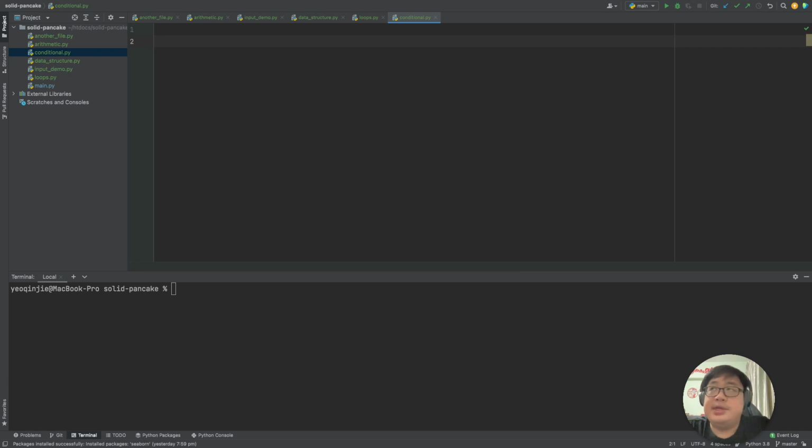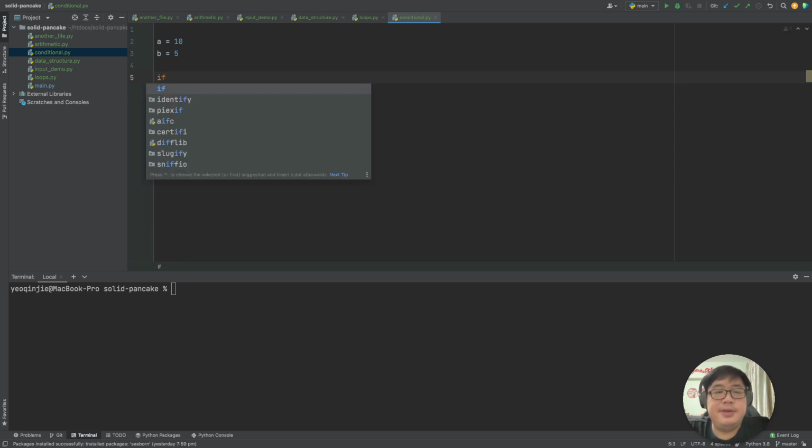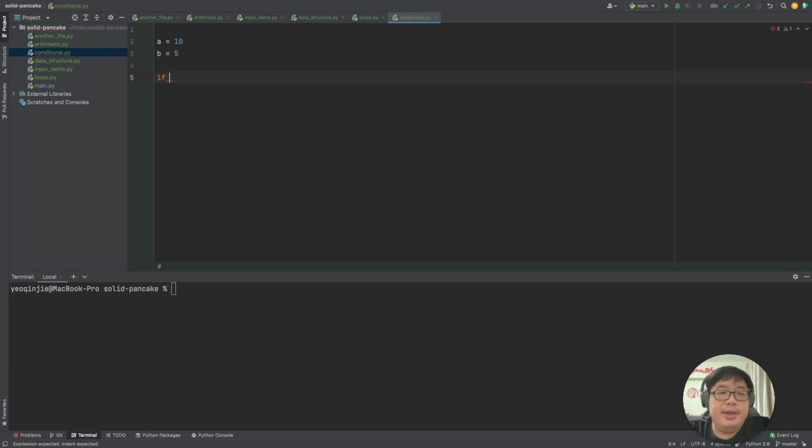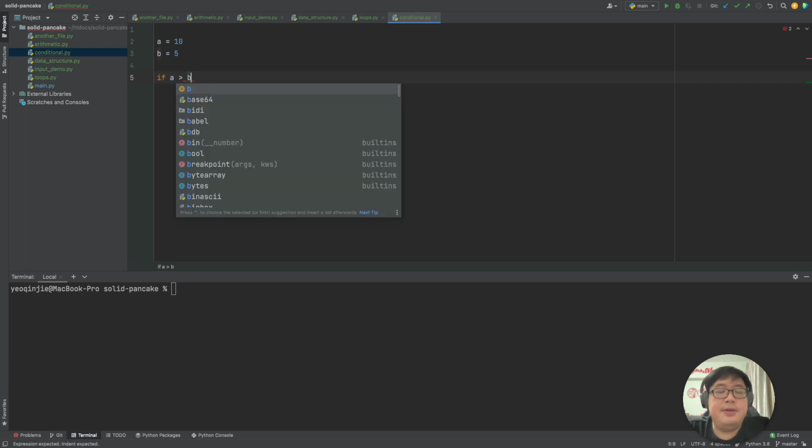So let's use the simplest example first. Let's compare a few numbers. Let's say A equals 10 and B equals 5. What I want to do is, if A is bigger, I want to print the text that it is bigger. So I can use the if statement, if, and I use the conditional logic, which is to check that A is bigger than B.